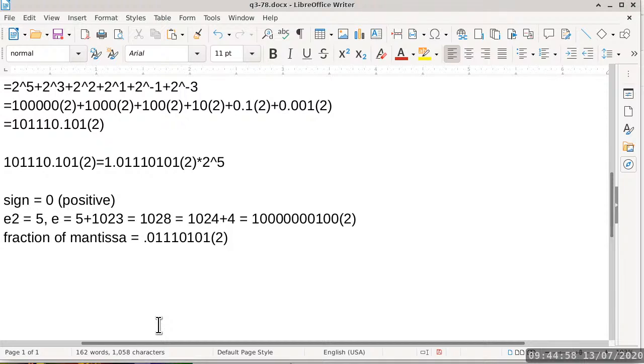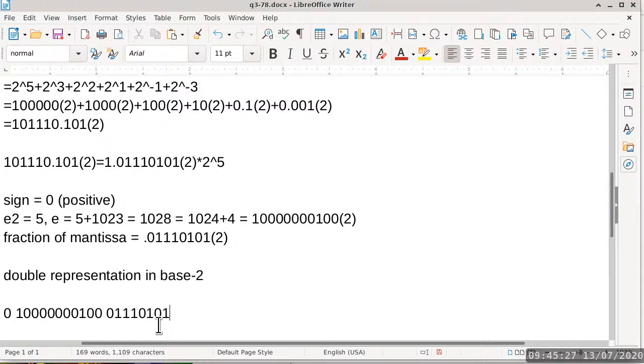Now when we put the whole representation together, this is the double representation in base 2. We have the sign first, and then the biased exponent, which is 1 followed by 7 zeros: 1, 2, 3, 4, 5, 6, 7, and then 1, 0, 0. And then we have the fractional part of the mantissa, which is 0, 1, 1, 1, 0, 1, 0, 1, and then a whole bunch of zeros after that. So we can use that shorthand.